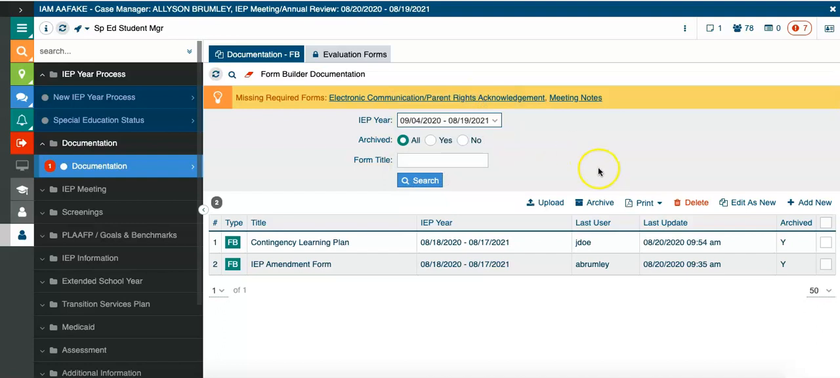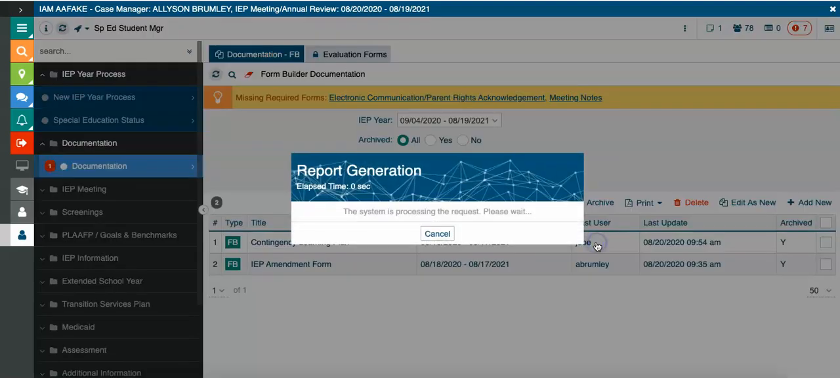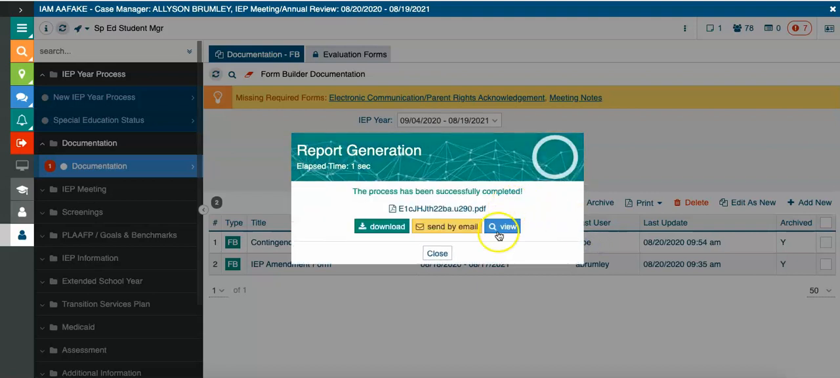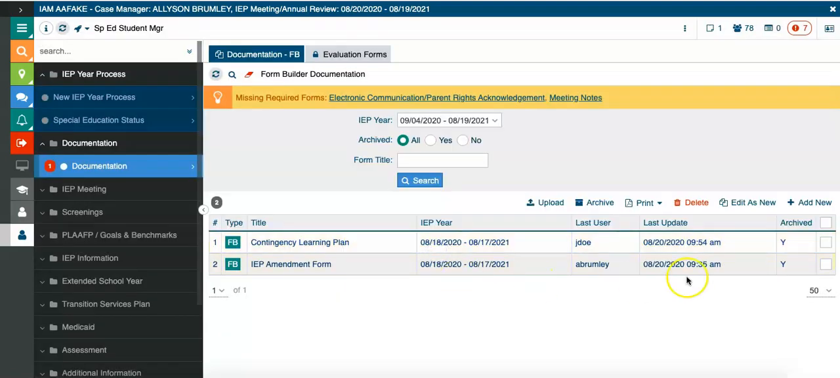The other thing you'll need to notice is if a form is archived, see here archived, yes, it'd be an N for no. If a form is archived, you will not be able to go in and make changes to that form. As you can see, it won't open. I only have the option to download, view, or send by email. If it's been archived, it's a static PDF that cannot be edited.